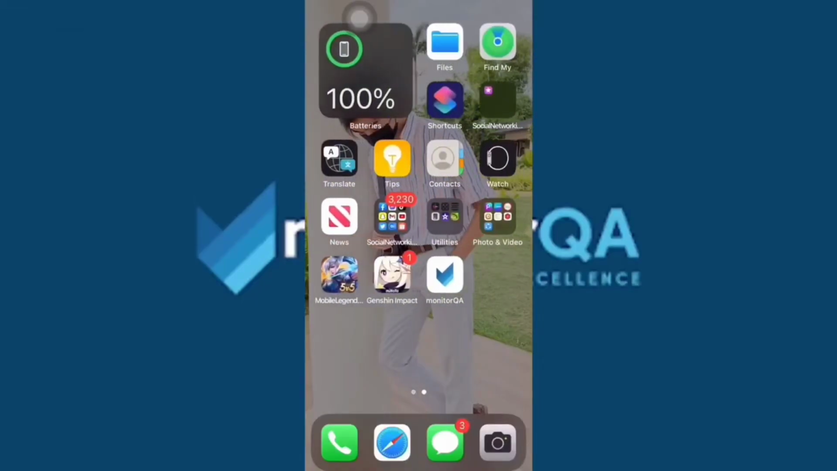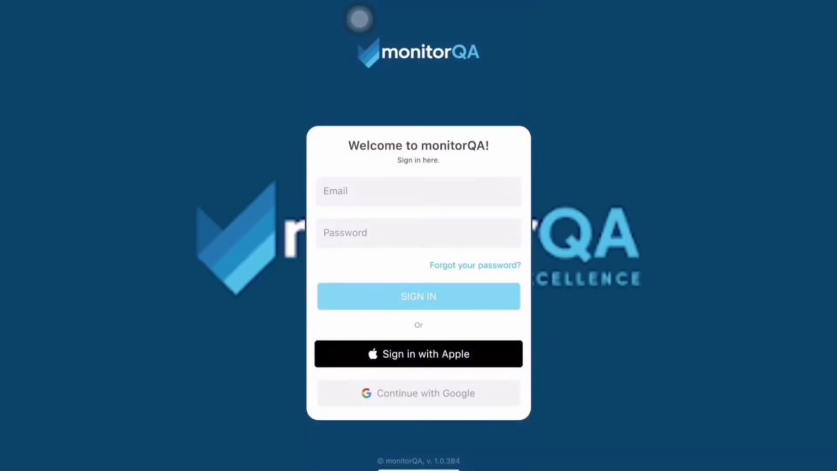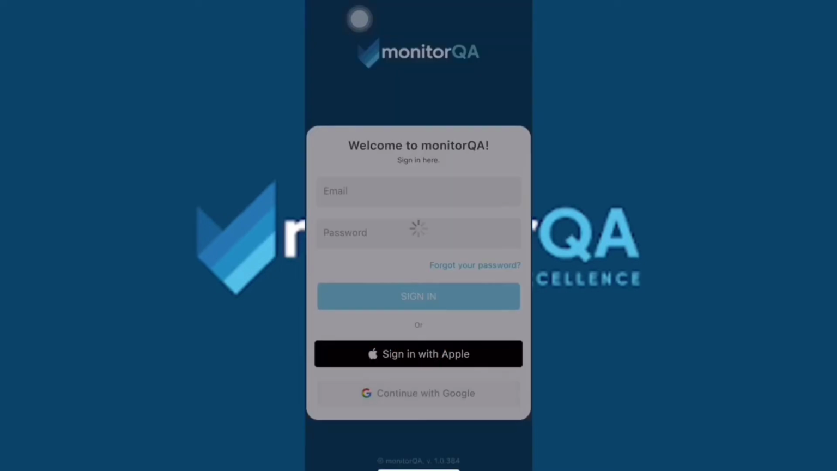After scheduling through the website, we will continue to do the audit engagement with the monitorQA mobile application. Once the application has been installed, just open it and enter your account monitorQA email address and password. Do not forget that you also have other options to log in, which is either through your Apple account or Google account. Then after, click sign in.